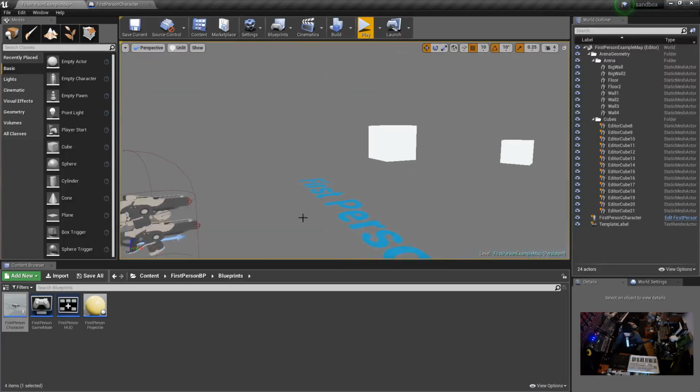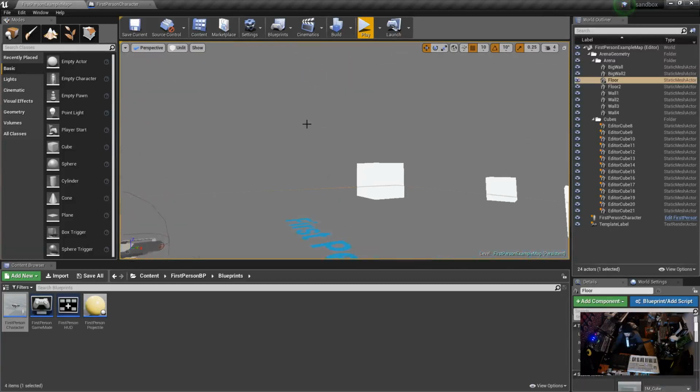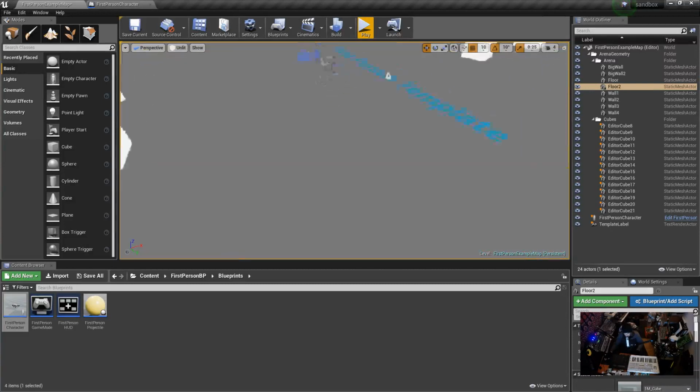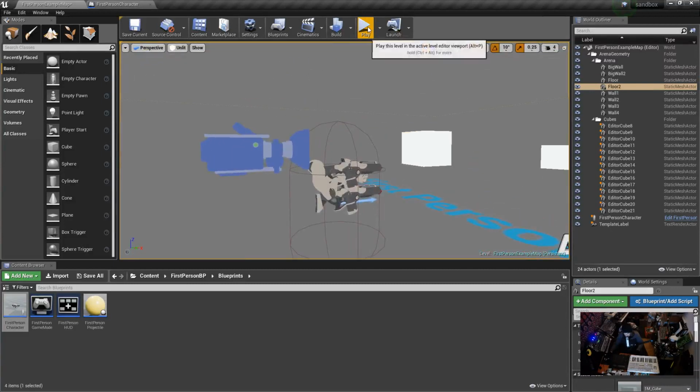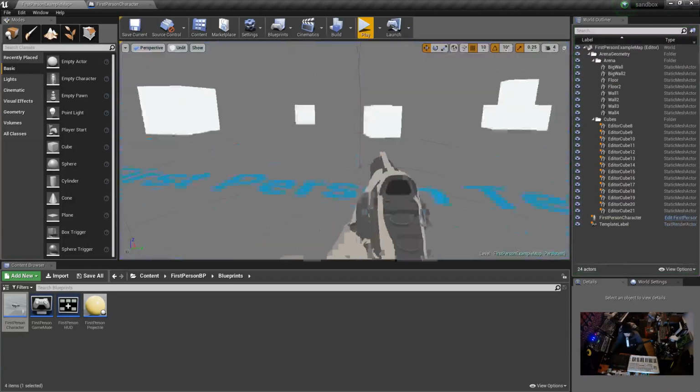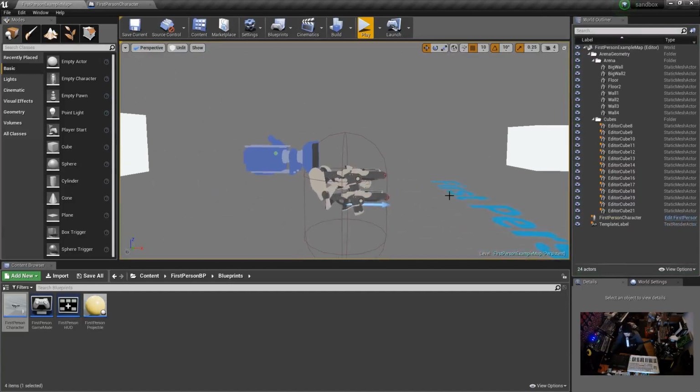I've effectively taken the floor and duplicated it to the ceiling and deleted all light sources, so it's completely dark in this enclosed space. When I play, it's all dark. So I'm going to add a flashlight to the first person character here.